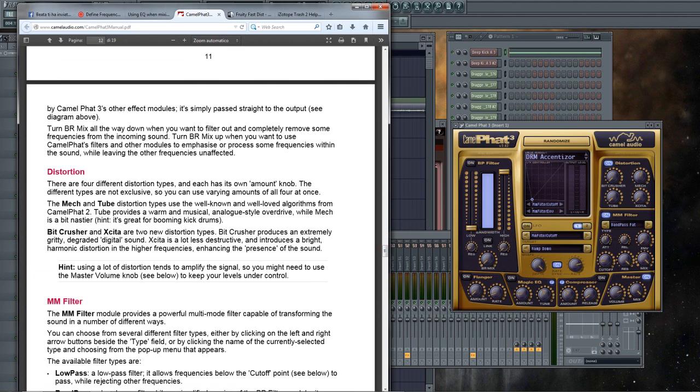Distortion. There are 4 different types and each has its own amount knob. The different types are not exclusive, so you can use varying amounts of all 4 at once. This means that you can use all of them together, you just don't have to use only one. The Mac and the Tube distortion types use the well-known algorithms from the previous version. Tube provides a warm and musical analog stereo drive, while Mac is a bit nastier. Hint, it's great for booming kick drums. As you can see, we've used the Mac.